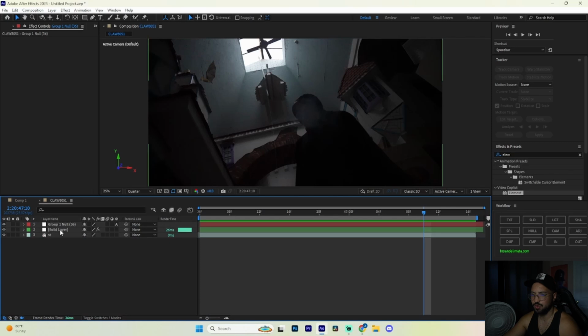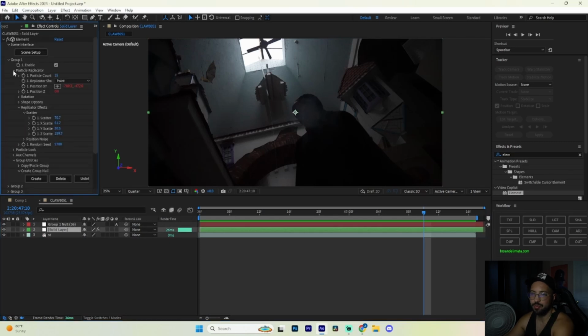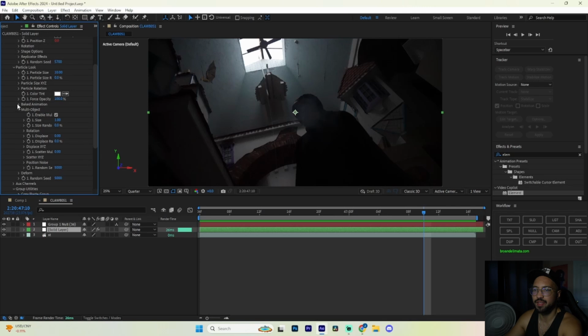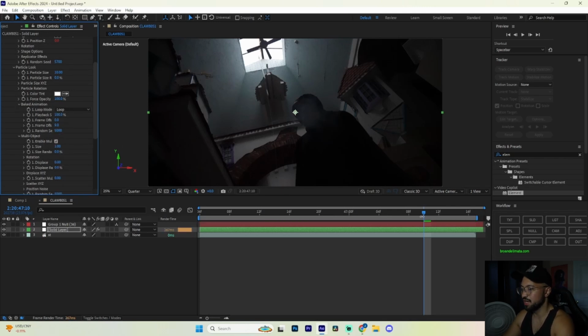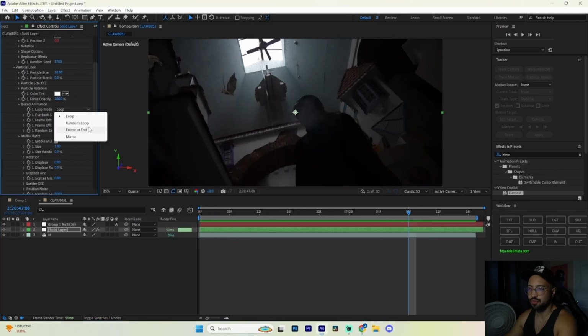Couple more changes we're gonna do is we're gonna go back to that solid layer. We're gonna go to particle replicator, go to particle look, then we're gonna go into baked animations. Then here you can see the frame offset. We're gonna bring it to like 9, and that's gonna give different animations for the bats. And then for loop mode, you could put a random loop.